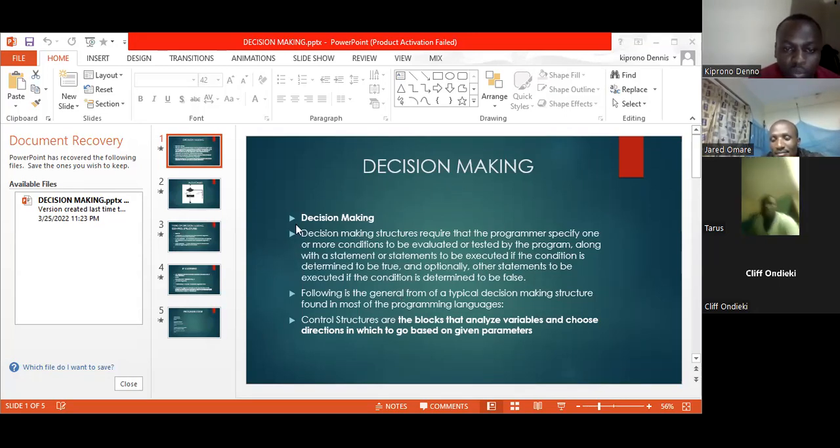One of them is the decision-making control structure, which has many types, and maybe I'll name them. One of the decision-making control structures is the if statement. We have the if-else statement, we have the switch statement and the nested switch. But today I would like us to go through the if statement.